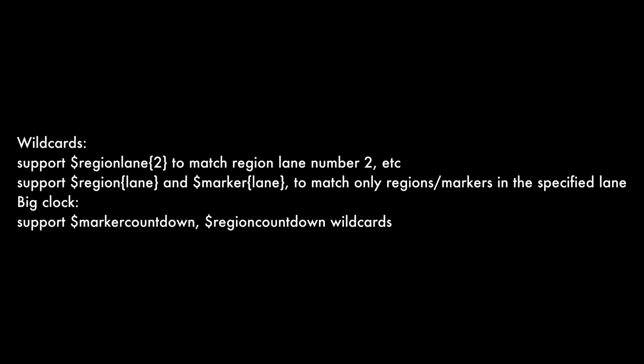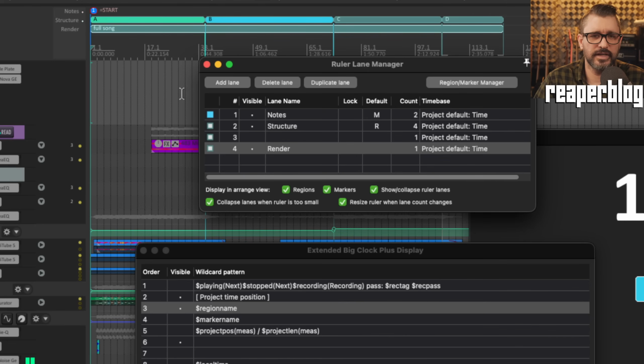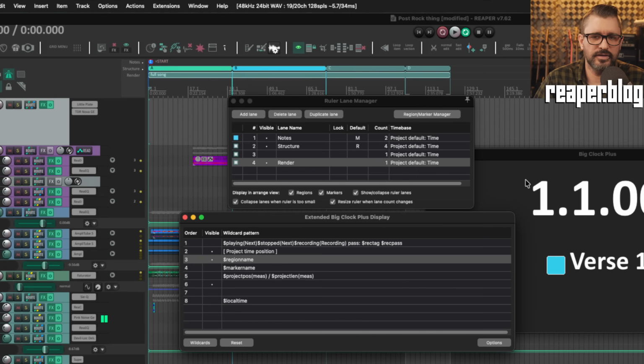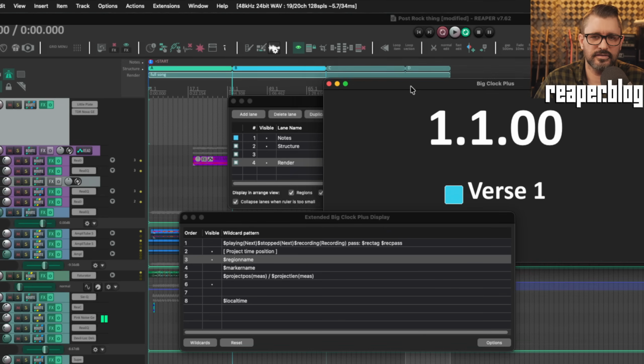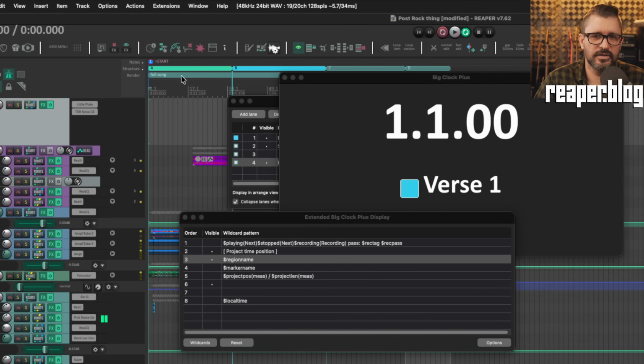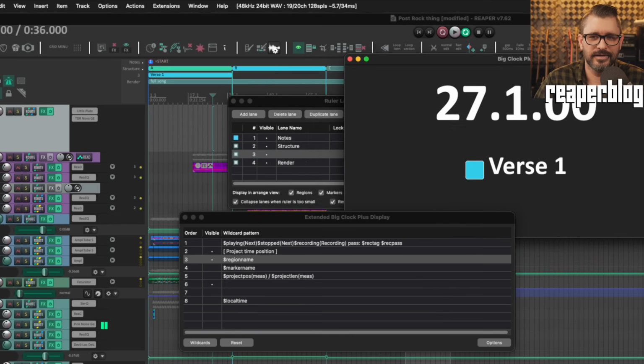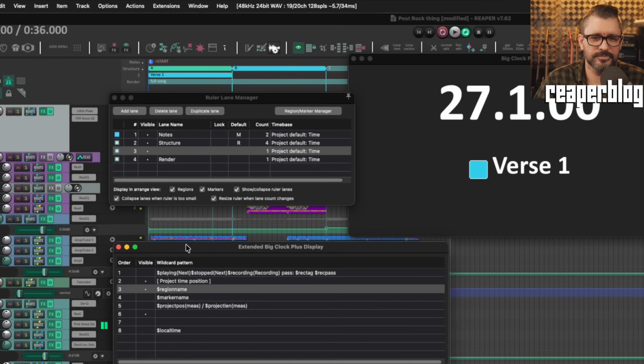Wildcards. Support region and marker lanes by name or number to match only the specific region and marker lanes in the specified lane. And for the big clock, marker countdown, region countdown, wildcards. So I've got 2 different region lanes, one for structure and one for render. And in the big clock plus settings, currently it's showing a lane that's not even visible, right?